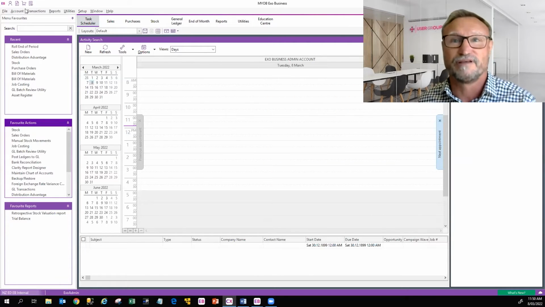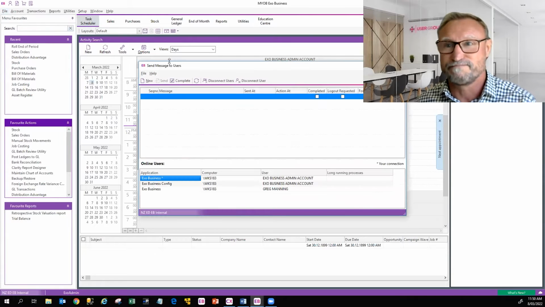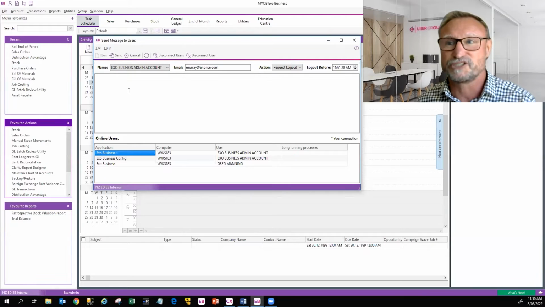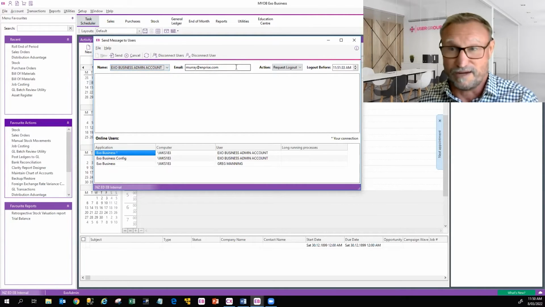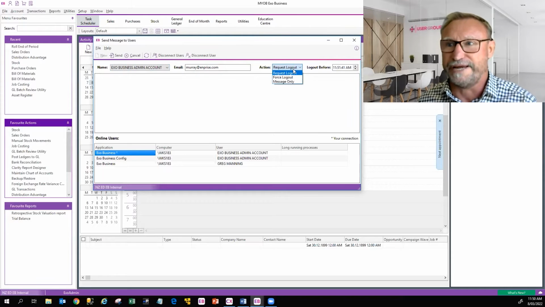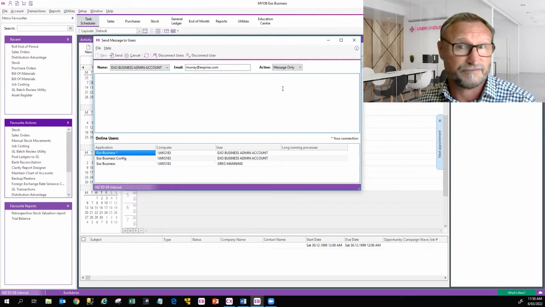So how do we use it? If I go to File, Database Tools, and then go to our Message Users option, what I can do from here is create a new message. We've got who it comes from, the email address that's linked to your Exo business account, and then we've got an action. We can request a logout, we can force a logout, or we can just send a message only, which is what I'm going to use in this first example, and then we'll run through the second scenario next.